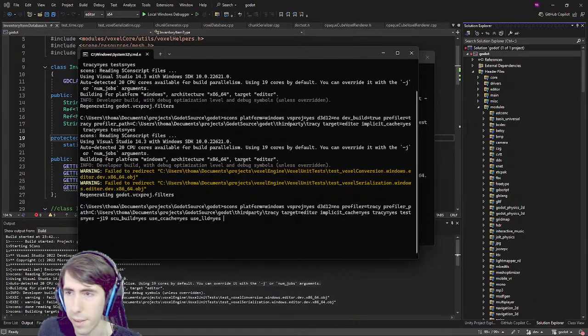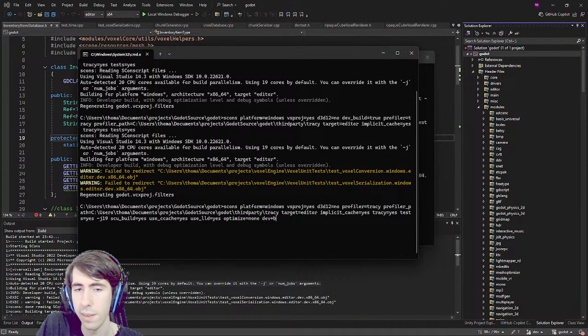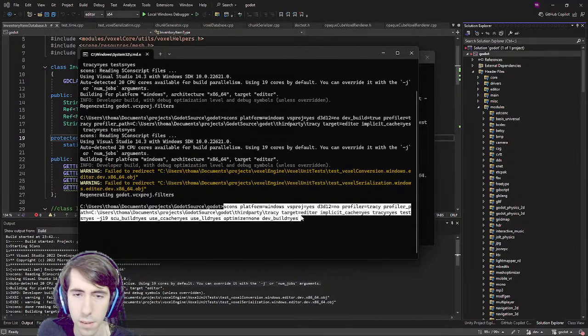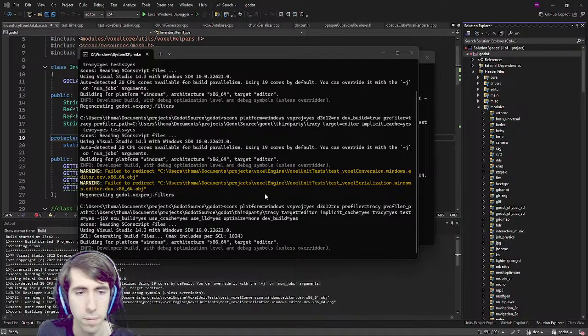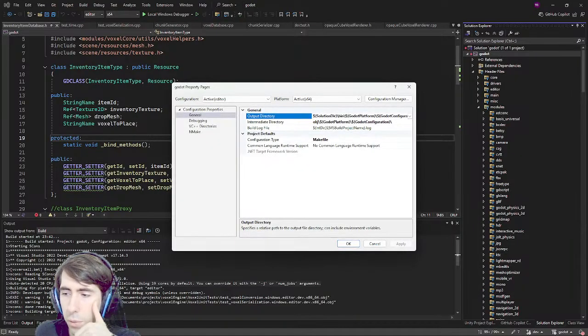Okay, wait, what was it? Maybe optimize equal none. Dev build. I might want to optimize a little bit, but dev_build equal yes. Let's copy this. Boom. Reading. Generating build files. Okay. And next we are gonna try with different options.